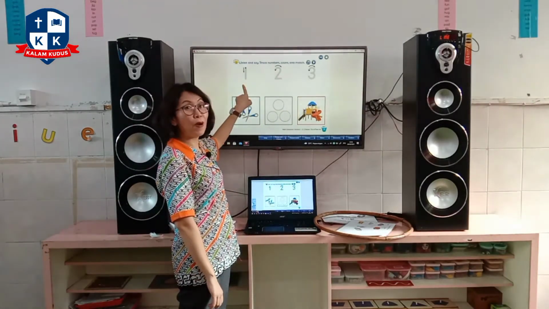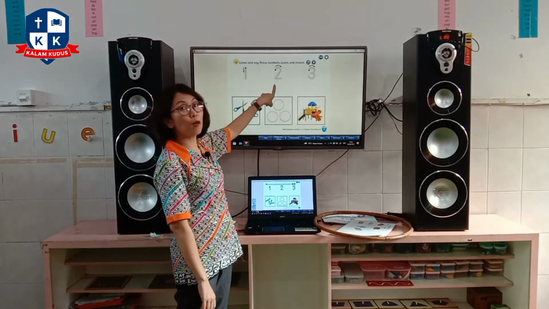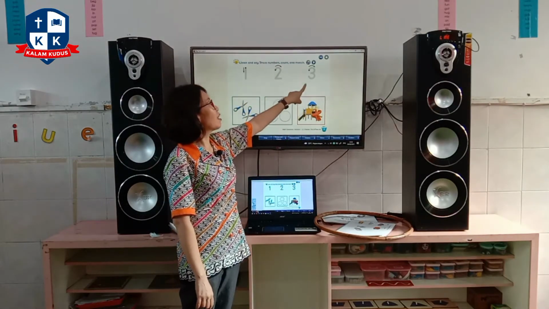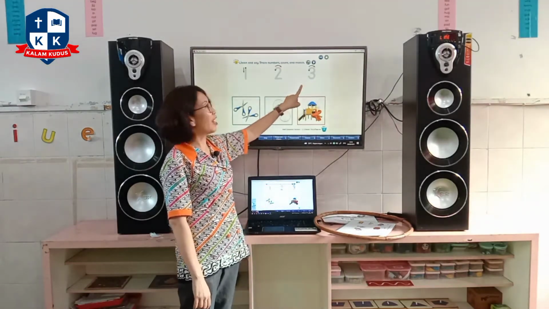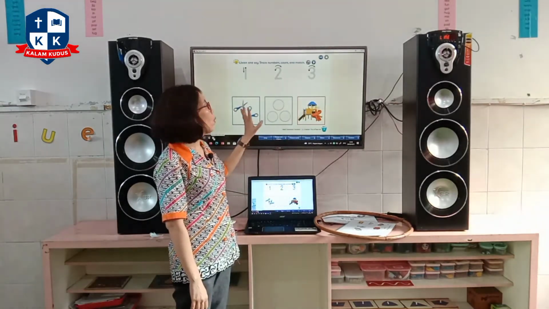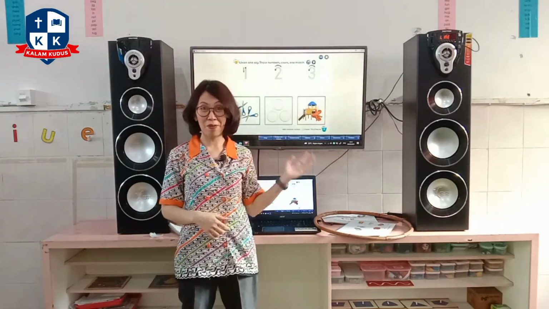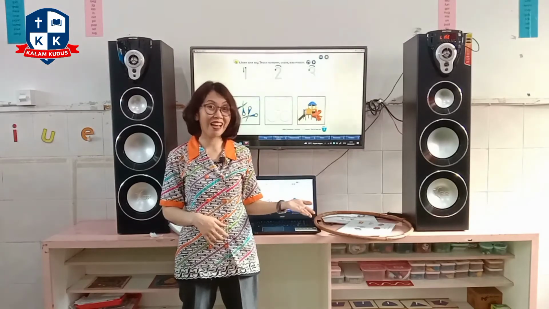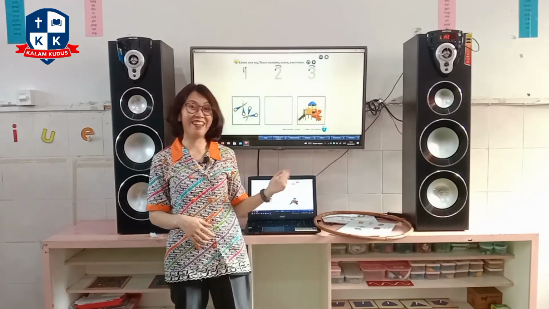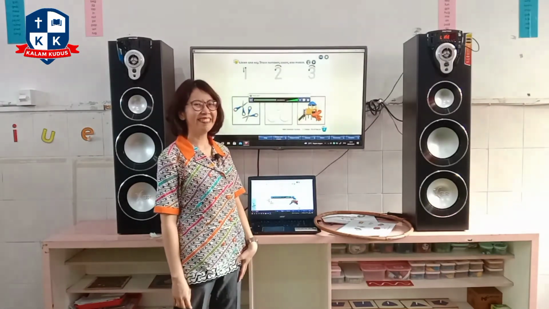So, here are the numbers. This is number 1. You will trace it down. This is number 2. And this is number 3. And then you will match the numbers and the quantity. Now we will learn the chant about the numbers. Okay, you will repeat the chant together. Numbers 1, 2, 3 chant.